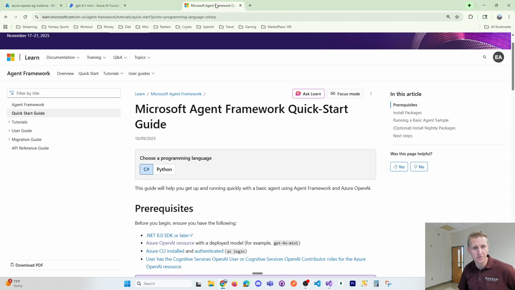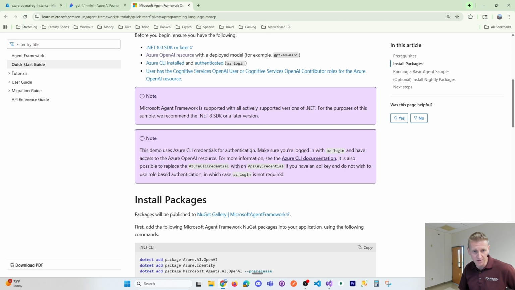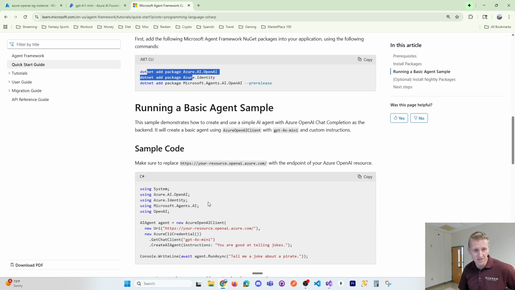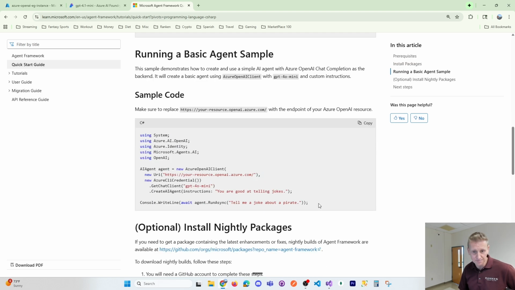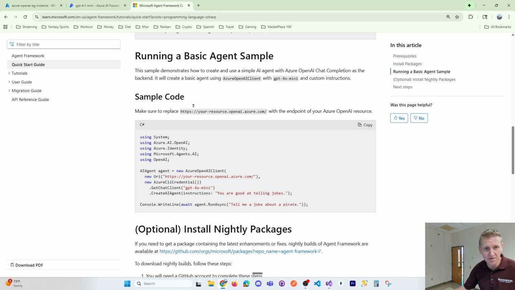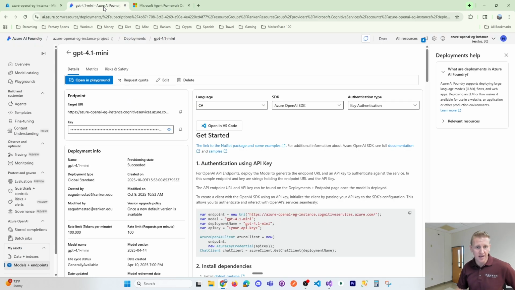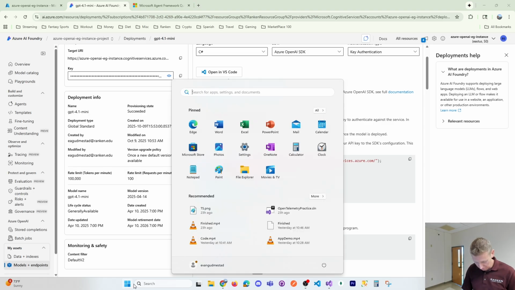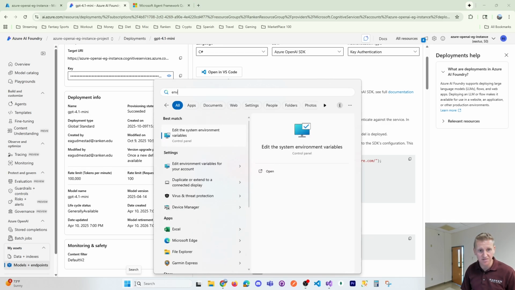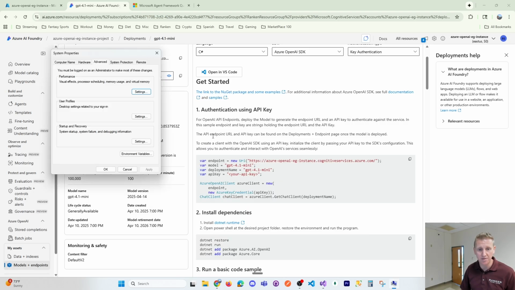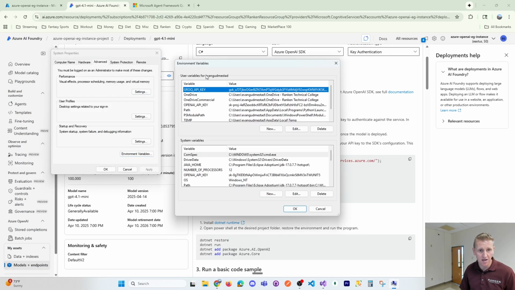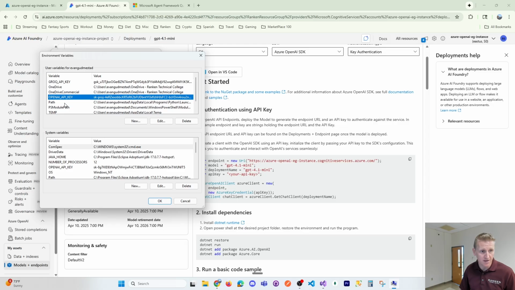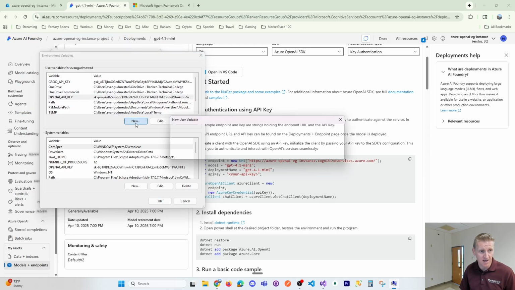So if I go back to this Microsoft Agent Framework, you bring in the packages, and let's just do this running a basic agent. And of course I need to get my API key, and I like putting my API key on Windows. And so what I'm going to do is environment variables, edit the system environment variables, and here I've got an OpenAI API key.